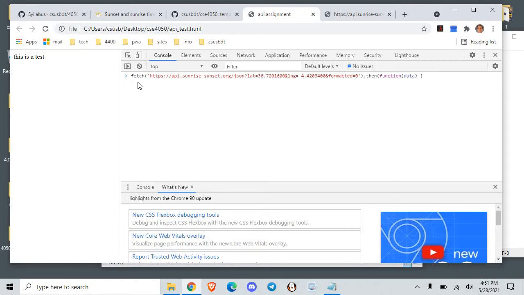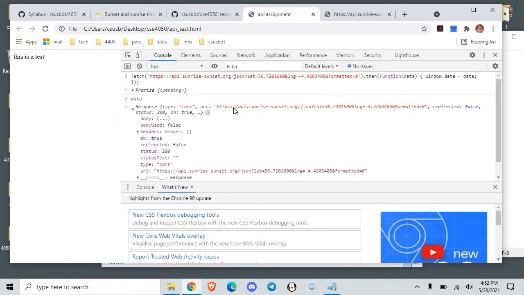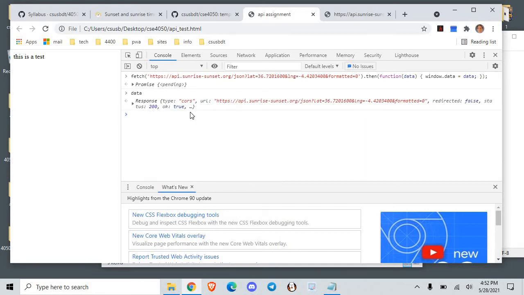All right, let me just do it the easy way here. So it's window.data equals data, and we're going to go ahead and stop that like that. So data is now a global object, and here it is. There's the response, and this is the URL.